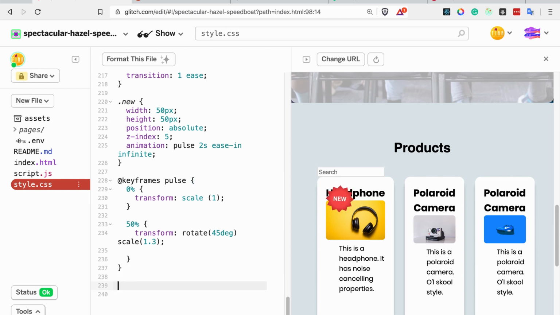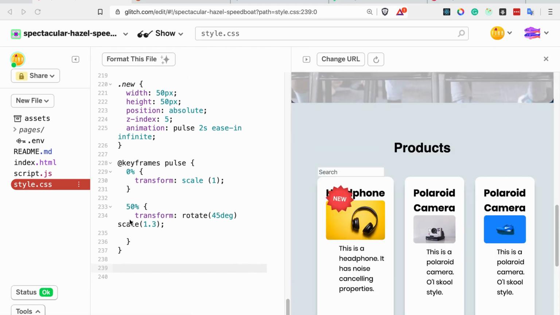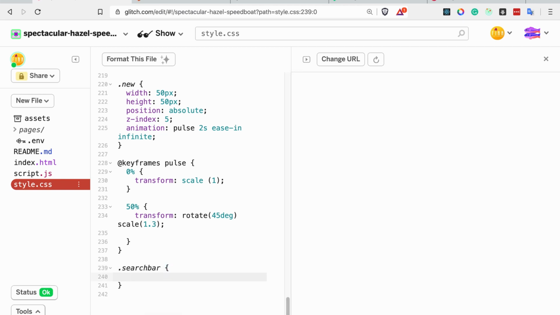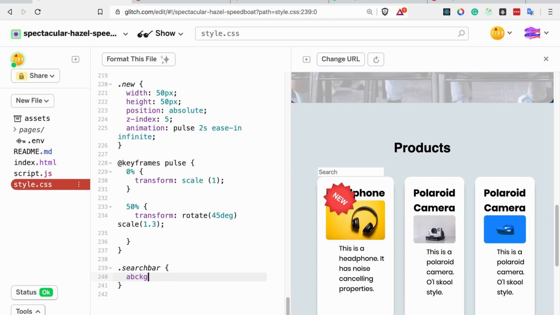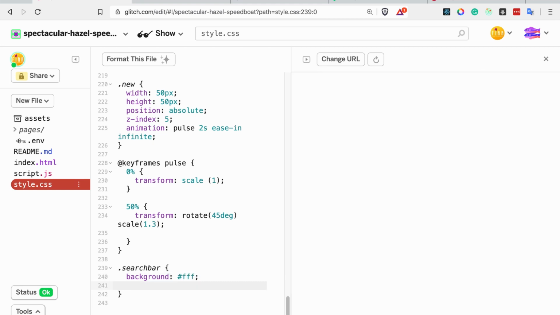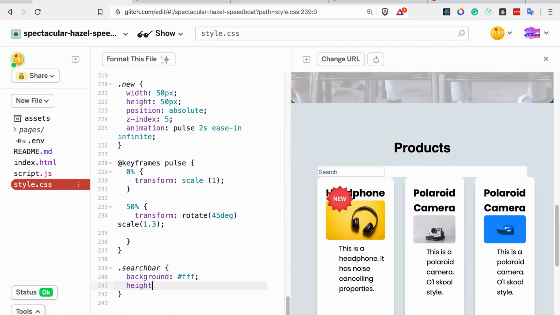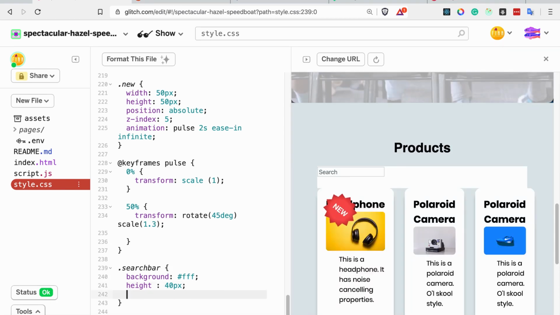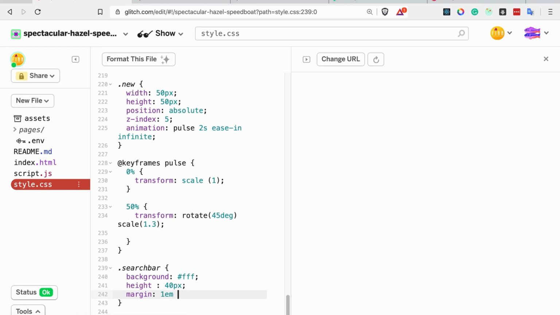and style our search bar. Okay. Right. So call the search bar class. I'm going to give it a white background, and a height of 40 pixels. Let's set the margin first so that you can see what's going on, because it's sitting too close to the product list.